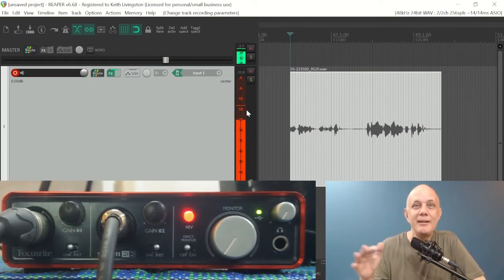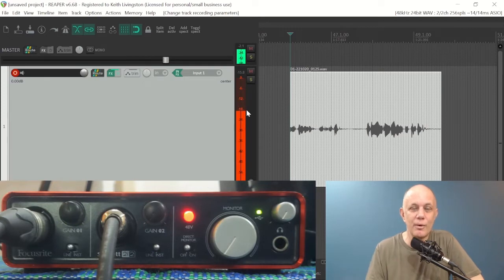That takes care of about 80% of your gain staging issues right there, is getting this input level right. Because if you get this input level right, your input level on the track will be right.